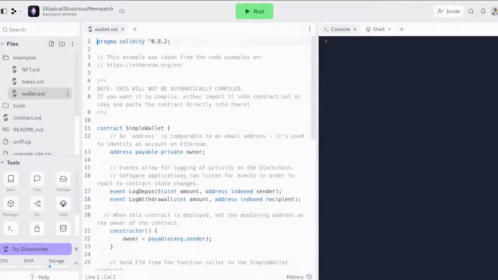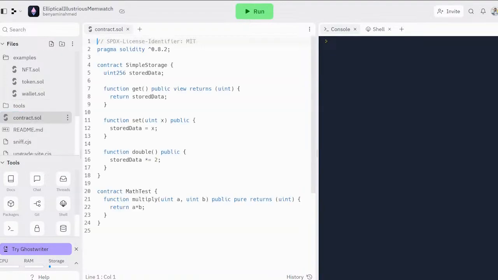Back into Replit. The final contract we have is a very simple contract with some mathematical functions. You can extend this contract and add an addition and subtraction function. Let's add an add function.